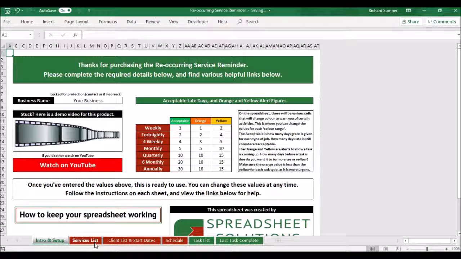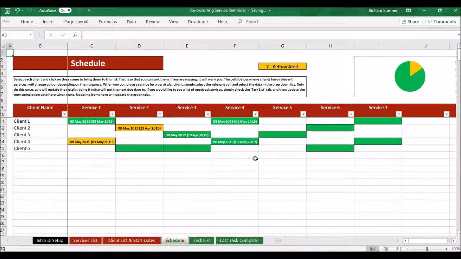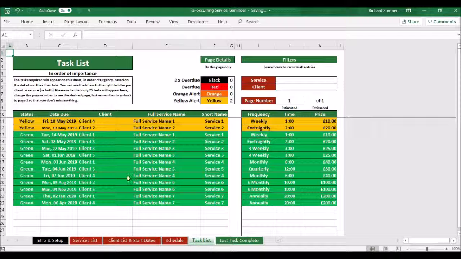So let's go and have a look at where we left off. So your schedule will show in the different colors based on your different alerts what's coming up, because it knows what's been done. If you don't want to scroll down and scroll across, you actually want to see, okay, I want to get a nice list of all the tasks that are coming up that are due in order of urgency. Well, that's very simple. That's all on your task list. So that actually shows you the status, the date, the client, it shows you the full service name, and it shows you the shortened name, it shows you the frequency, it even shows you the time that it's going to take roughly if you put the times in, and the price if you've put prices in. So this is a list of all of your services.